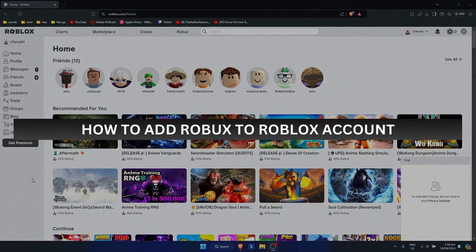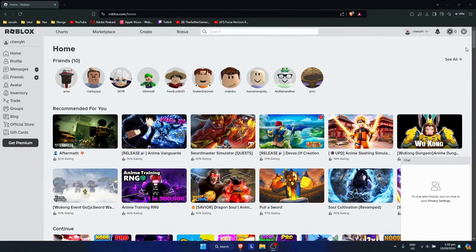How to add Robux to Roblox account. So first I'm going to show you how to redeem gift cards and codes.